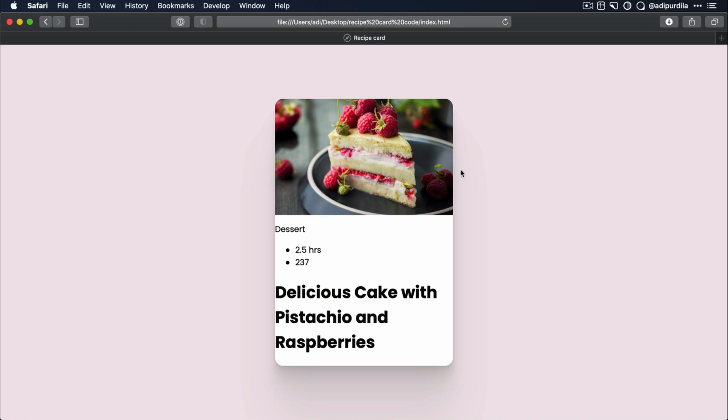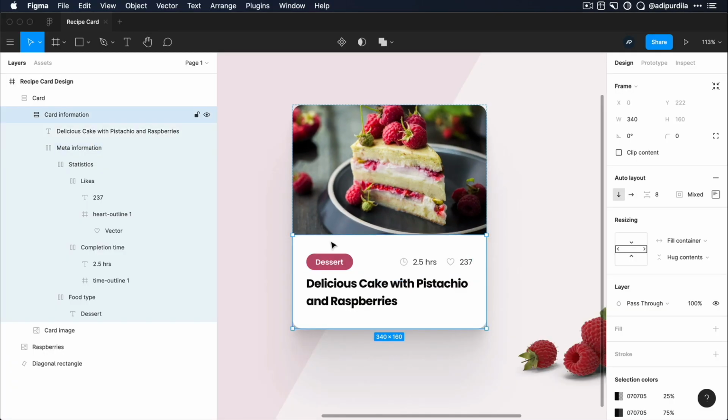Perfect, let's move on. Now, if you remember from the Figma tutorial, we set a padding on these elements. And that padding is 32 pixels top and bottom, 24 pixels left and right.